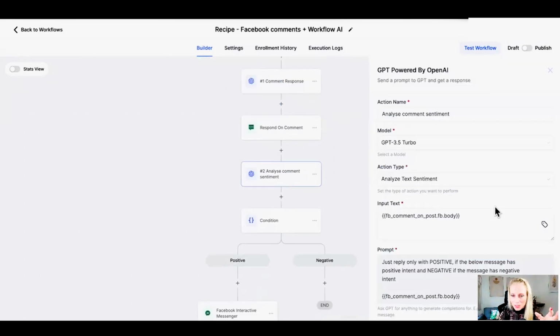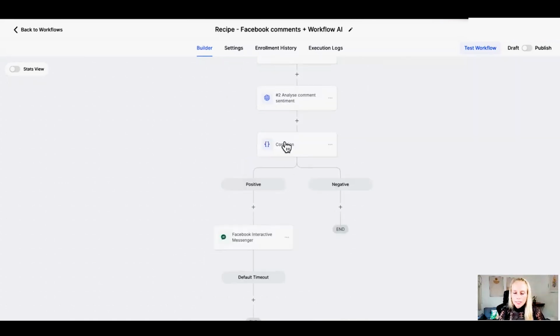Then the second ChatGPT action, under action type, it selected analyze text sentiment, which means now ChatGPT scans the reply the user has left on our post and decides if it's positive or negative. As you can see here in the prompt is just reply only with positive if the below message has positive intent, because sometimes you get messages which are not very nice. And in this case, if the intent of the message is negative, then you can send a different message. And again, make sure to add the custom value of the comment on the post so the action has the opportunity to scan it.